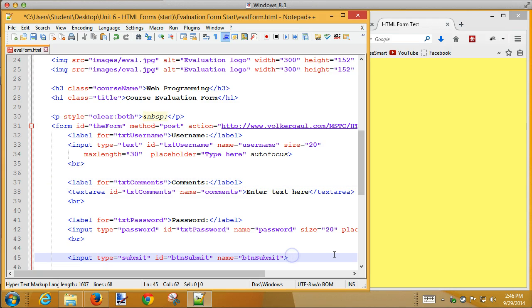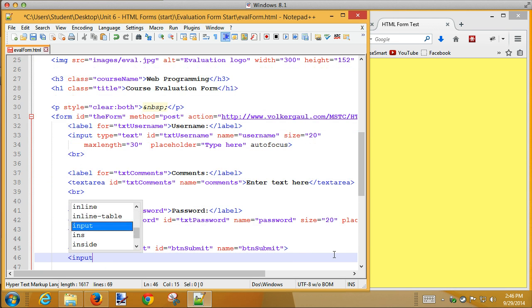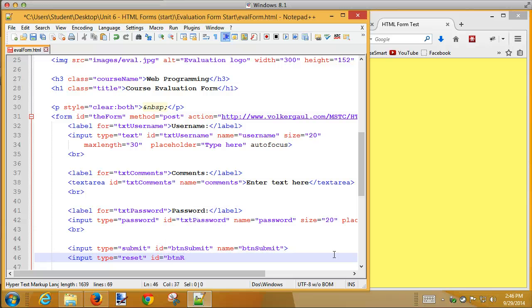So there's a submit button. We're going to add another one. Type equals reset. ID equals. And these I don't normally name because they never get sent to the server. The reset command is simply a command that is local. Resets your form.